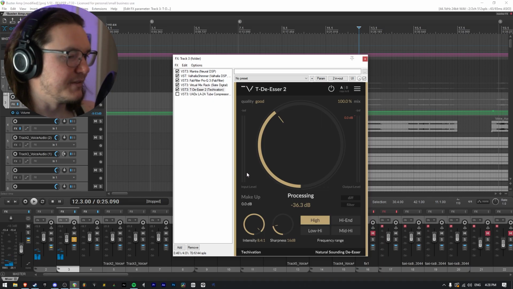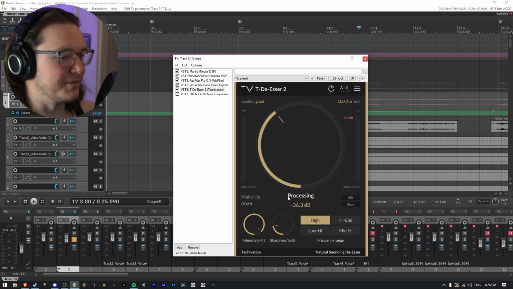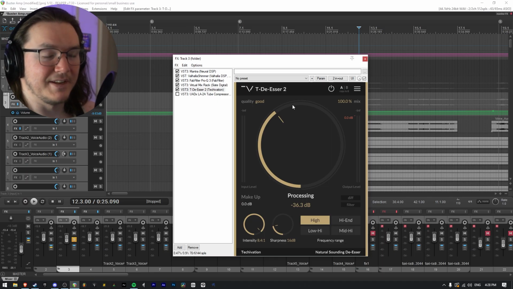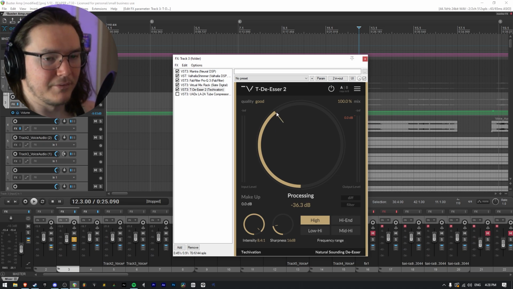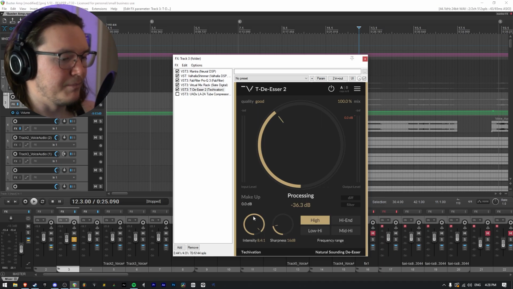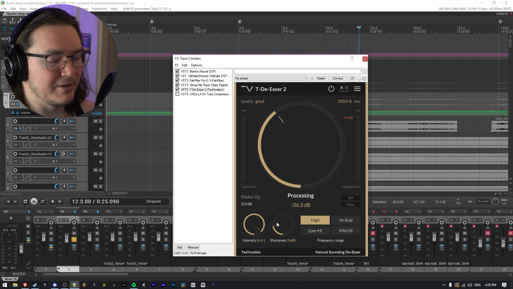Okay, I guess not, because my DAW is deciding not to show the GUI working. There is a line that will come up around this circle, and you'll notice that when there's an S being said, or that harsh sibilance, you'll see that it jumps up quite high. So you basically want to just make this line level with your normal vocals, and then just from there mess with the intensity, and if you have to, mess with the sharpness.